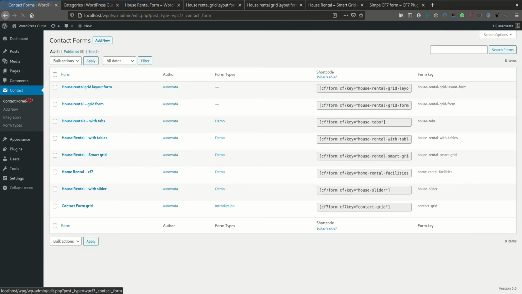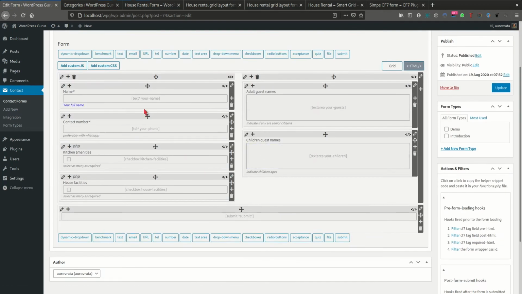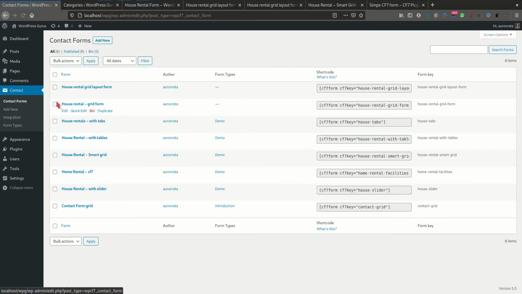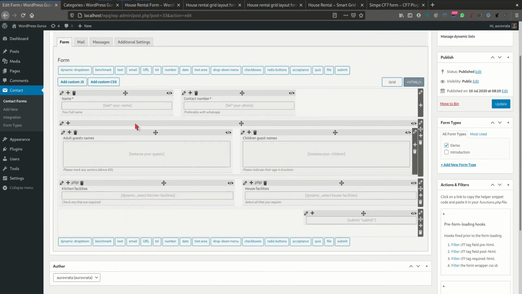Let me switch over to a form that I had already created. Here it is. No, this is not the one I want. Sorry. Smart grid. That's the one. So this is the same form, but as you can see, I've reorganized it with the name and the contact number at the top. We still have the adult guest names and the children's guest names as text areas. And here I have created a dynamic drop-down.